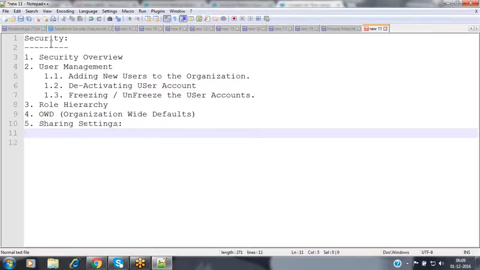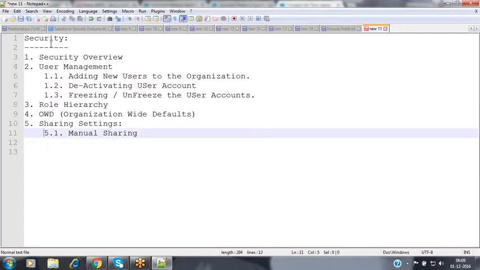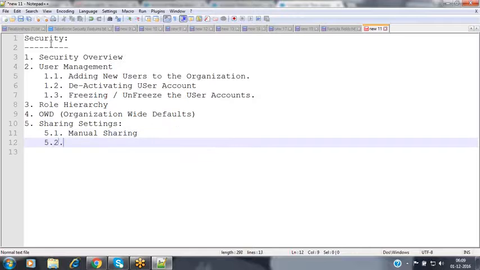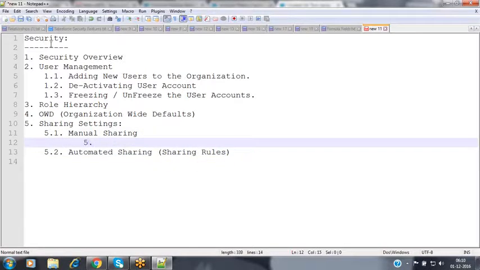In these sharing settings, we are having two options again here. One is manual sharing. How can we make the records visible to the other users? Nothing but manually I want to share. I want to make it visible to the other users here. One is the manual sharing. And the second one is the automated sharing. This automated sharing is also called sharing rules. When coming to the manual sharing, how can we share the record to a single user here? Share the record to a single user.